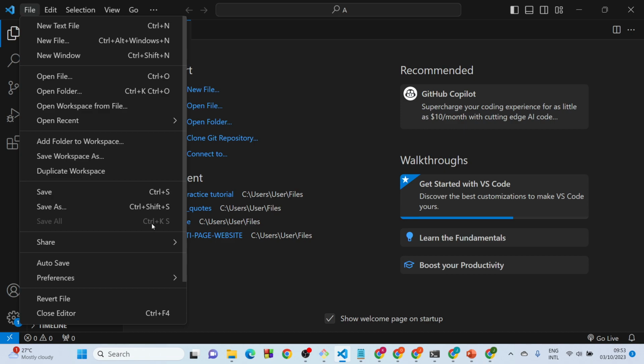So you can use this to save all. If you have a series of files, rather than saving them individually, you can just come here and click on Save All, or you use Control K S. How you do it, you hold down your Control first, then press K, then press S. You don't have to press them at the same time, just hold down Control K, then leave K, press S. It's going to do that magic.